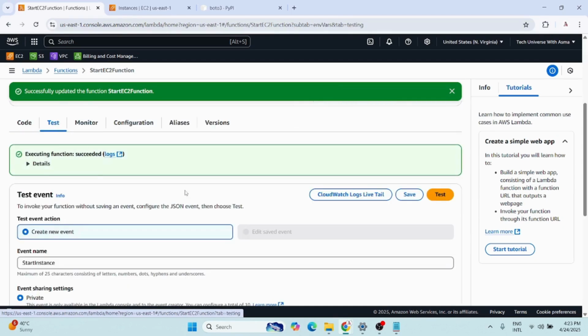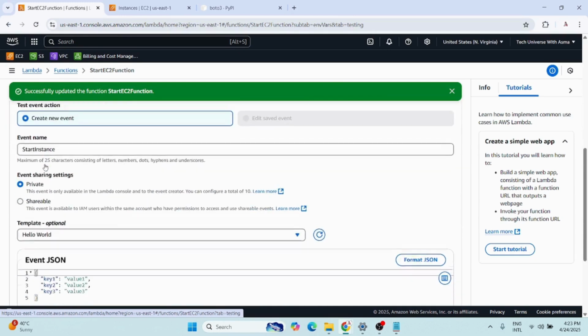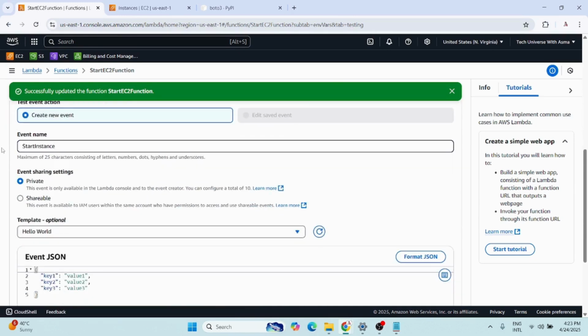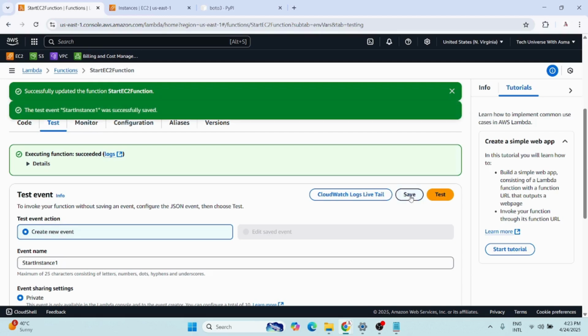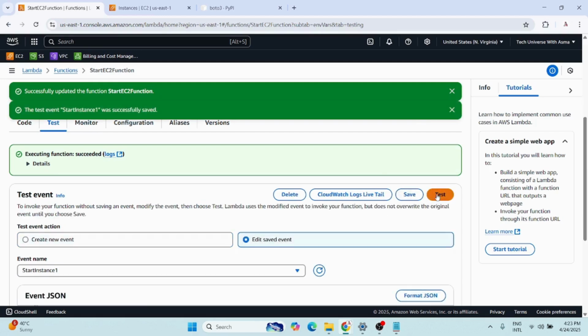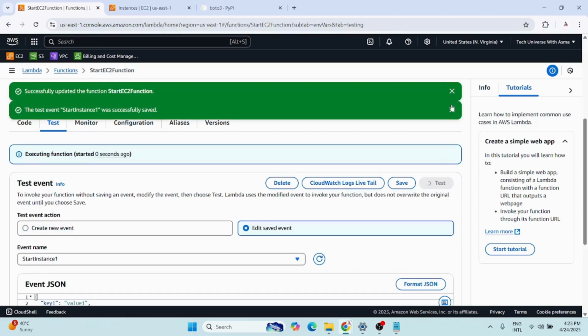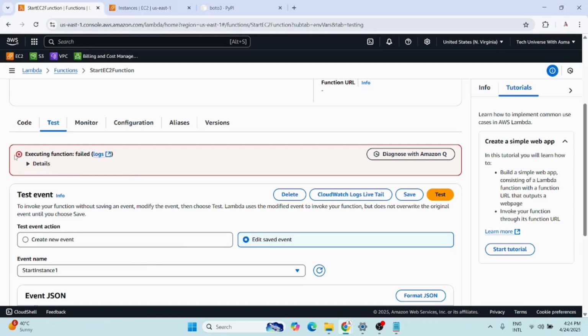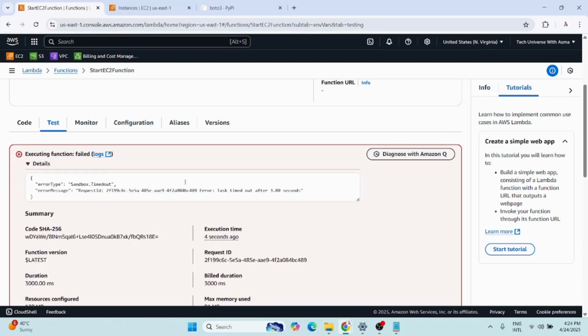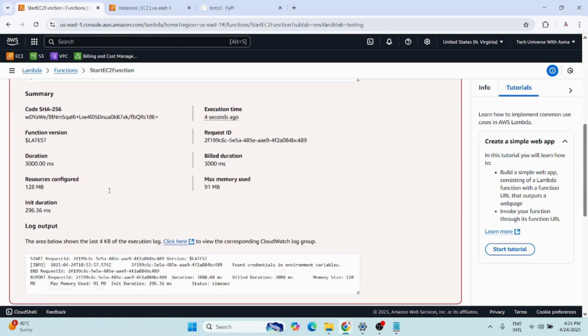We will go and click on create a new event. We will give start instance 1, I will say, and I'll not change anything else, and I will just save, and now I'll click on test. Now let's see if our execution gets started or not. So it failed. What it is saying is sandbox timed out.